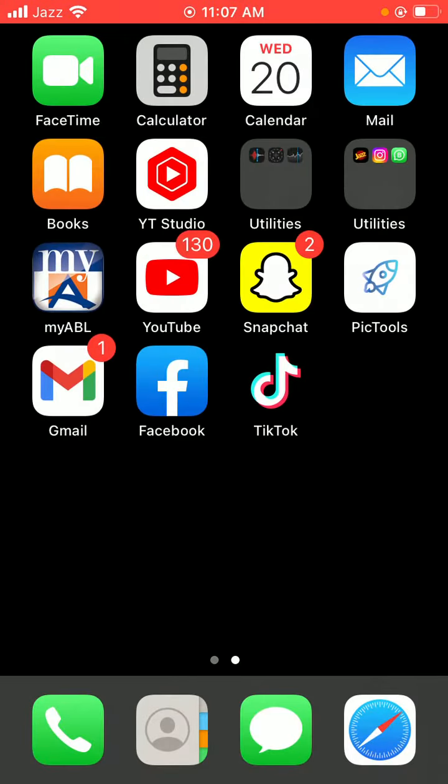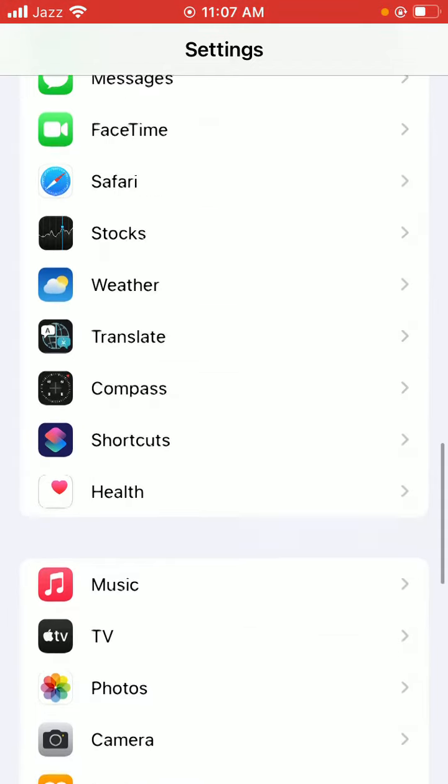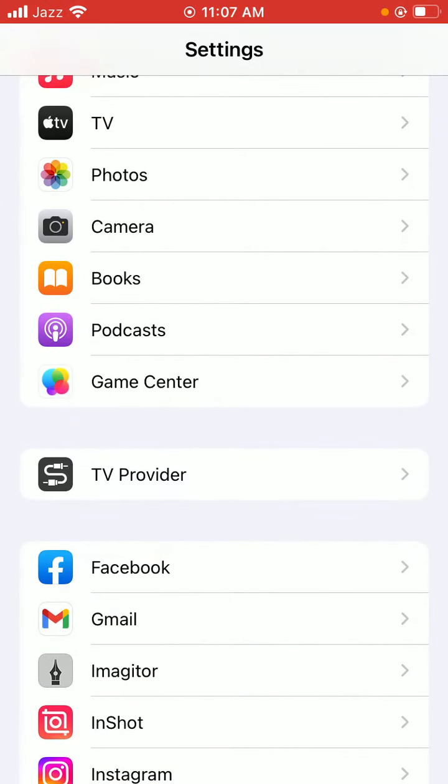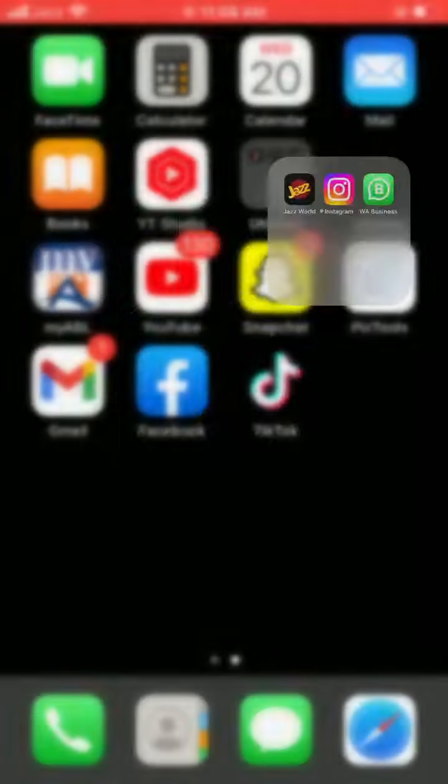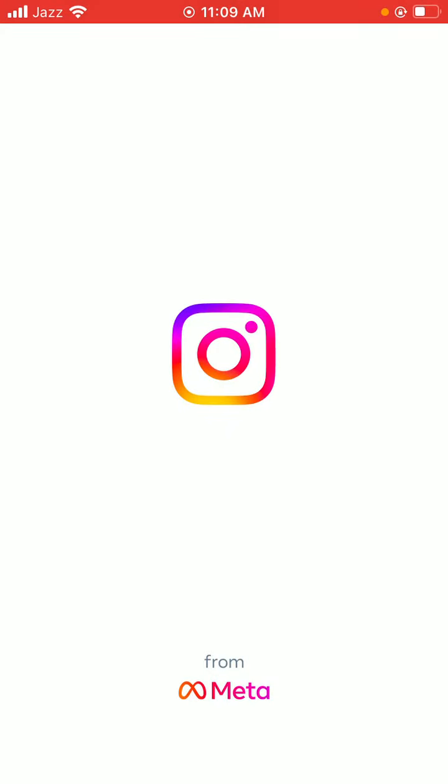Go back to the home screen, again open Settings and tap on the Instagram app. Back on the home screen, again open the Instagram app and try to log in. So guys, this issue is fixed.